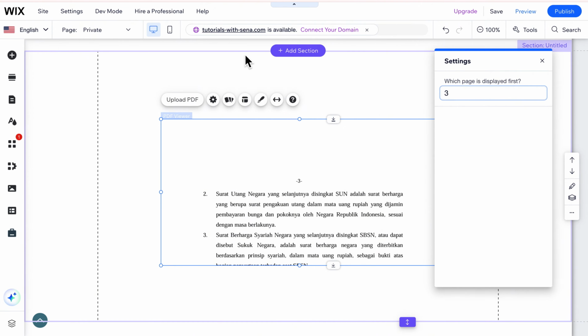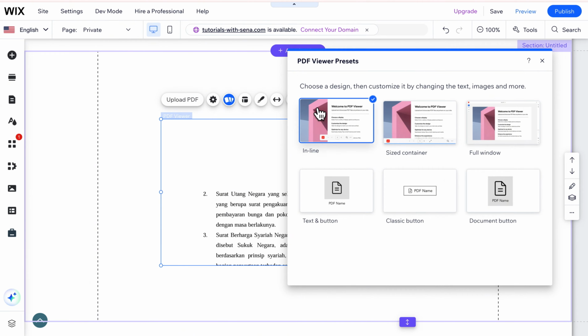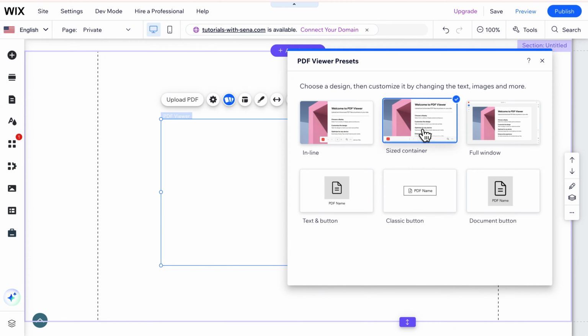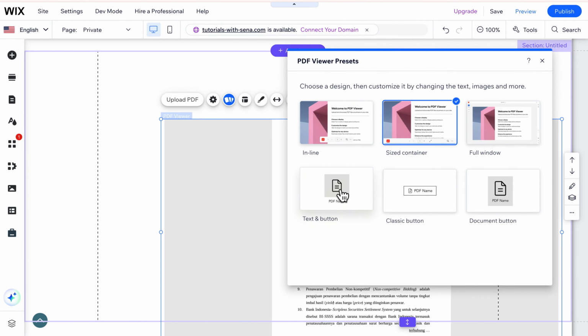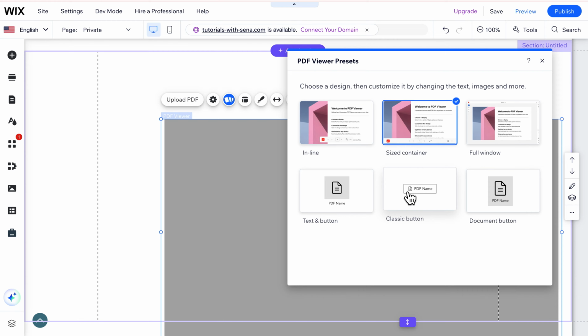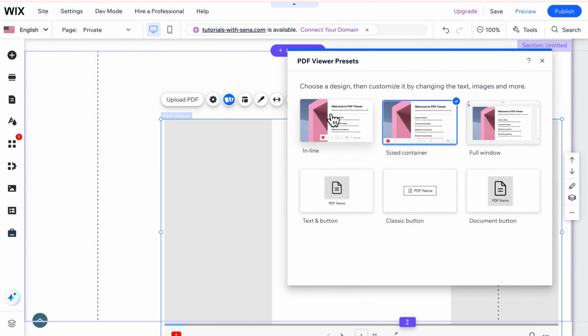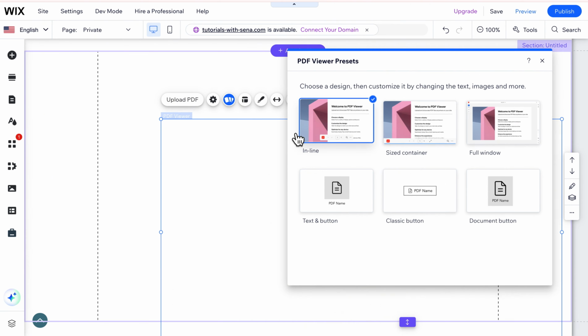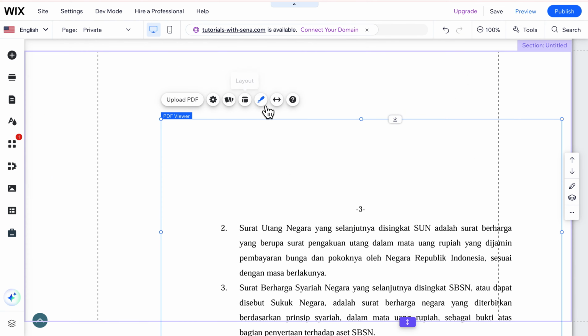And then you can also customize the preset by clicking right here on Change Preset. And then you can choose whether you want to make the PDF viewer inline, on the size container, or full window, text button, classic button, and also document button. But I will choose inline right here so people can see it better. And then you can also customize the layout and design on the specific preset right here.